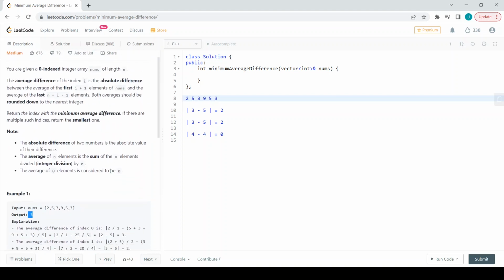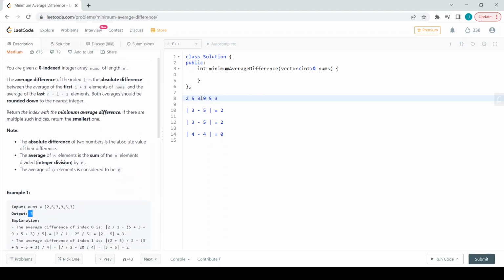Obviously, for each and every index we can calculate their left sum and their right sum and divide by their number of elements. But this is a brute force approach and the time complexity for this solution will be order of n square. So can we do this better? Definitely we can do this better. We can calculate a prefix sum and a suffix sum.